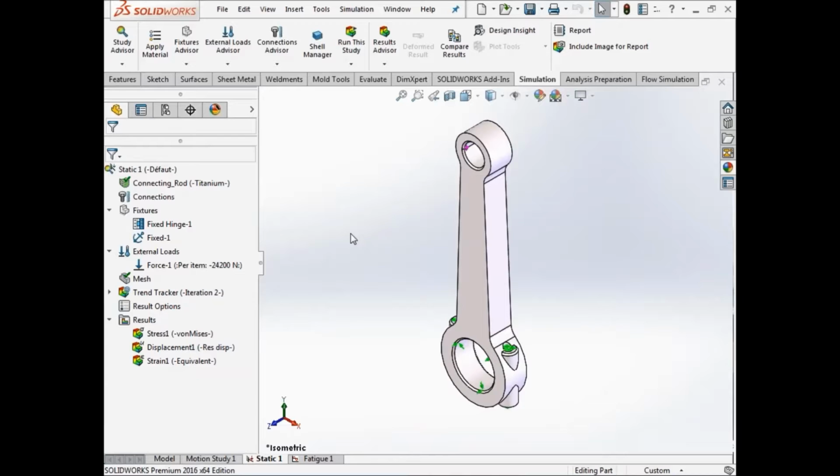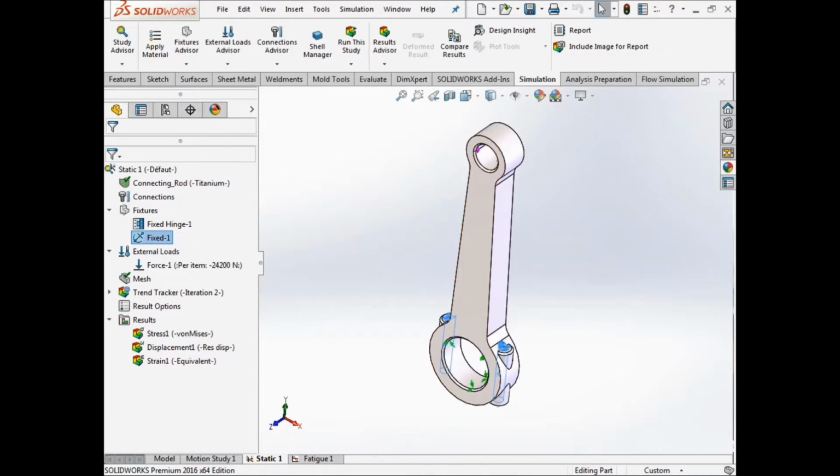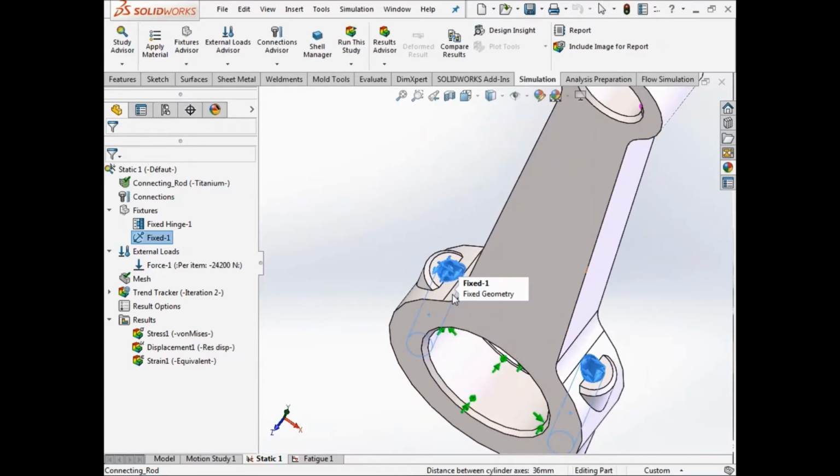Since it's a small connecting rod part used in the mechanical industries, I'm directly fixing this hinge. I'm using a fixed hinge support in this selected face. And it is going to be restrained in all degrees of freedom. So I'm directly restraining these two faces or these two holes using the fixed geometry condition.